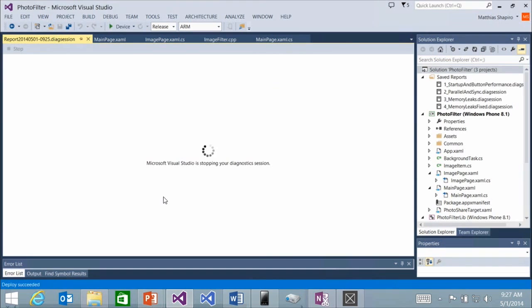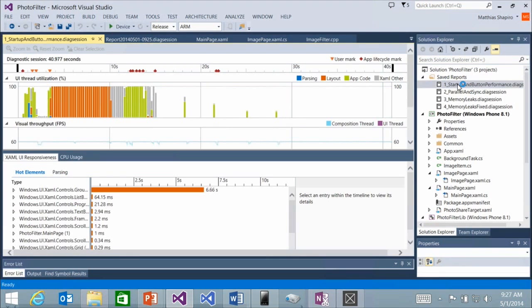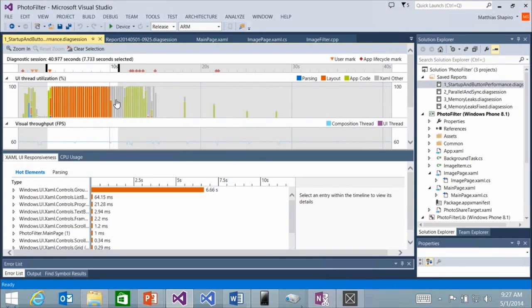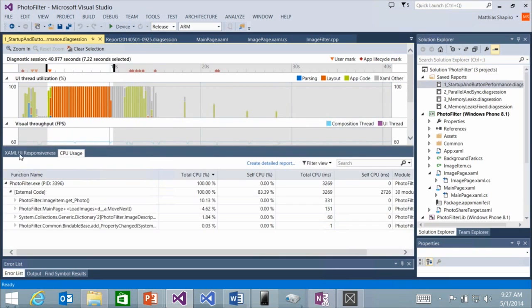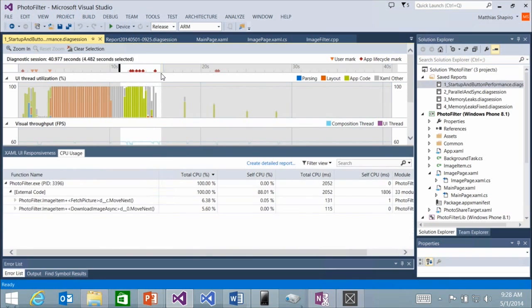And fortunately for us, this takes a lot of time too, so I'm just going to pull up a diagnostic session. It saves all these diagnostic sessions so you can go back and look at them later. I'm just going to pull up one that I've recorded previously. Here we can actually select just a portion of our application session and say, you know, it looks like this is where I had all of my trouble. So let's just grab that, and our CPU usage and XAML UI responsiveness is going to look at just that part. You can see it changing dynamically as I select these different chunks.